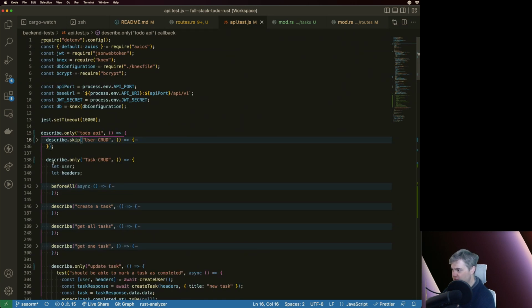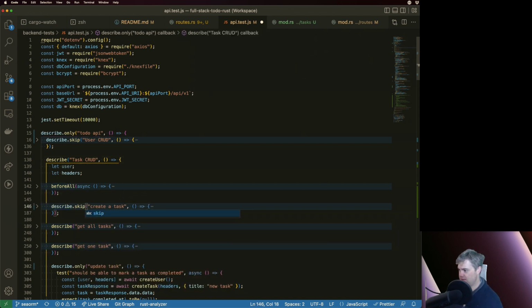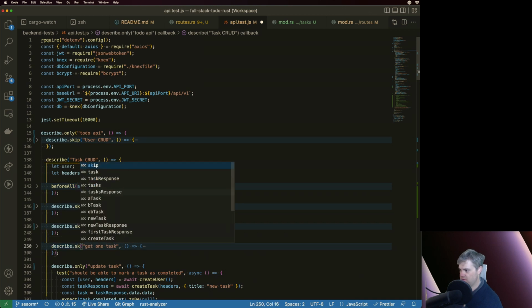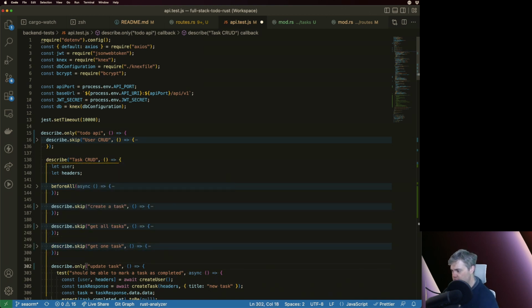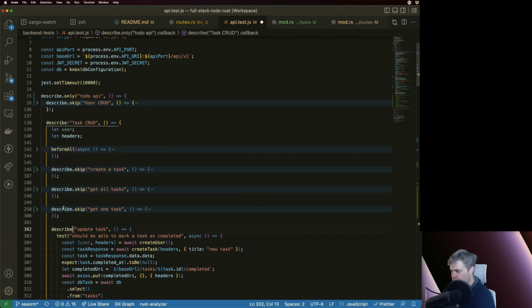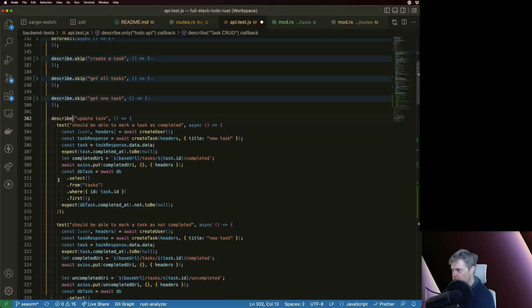So now I know I can do skip. I want to do the user tests. Oh, I needed to do it before all. It probably was doing that. So when I skip user, skip user, skip user. We'll do user.